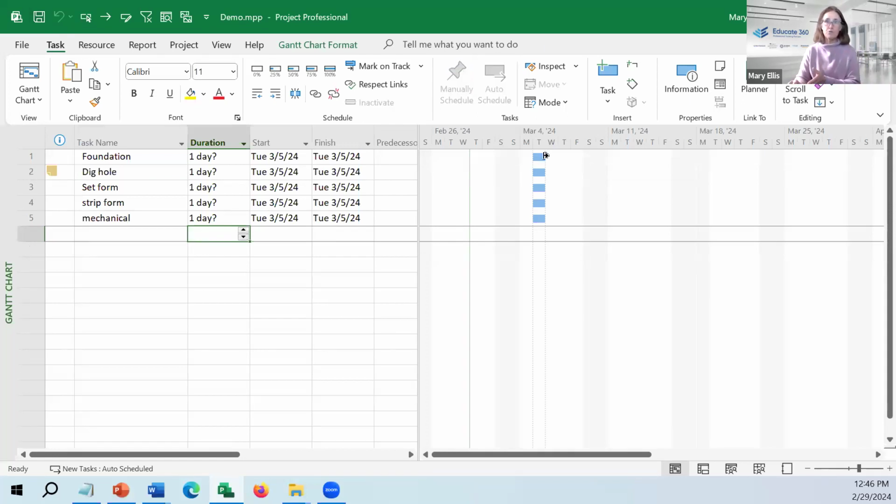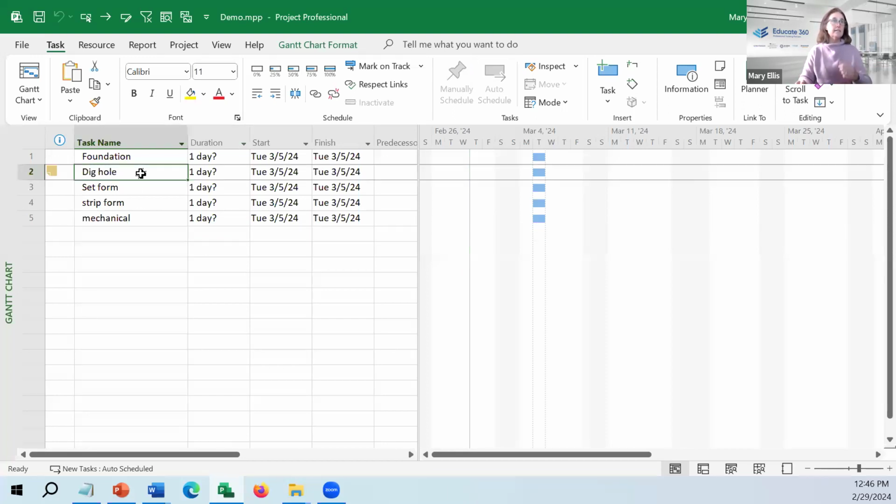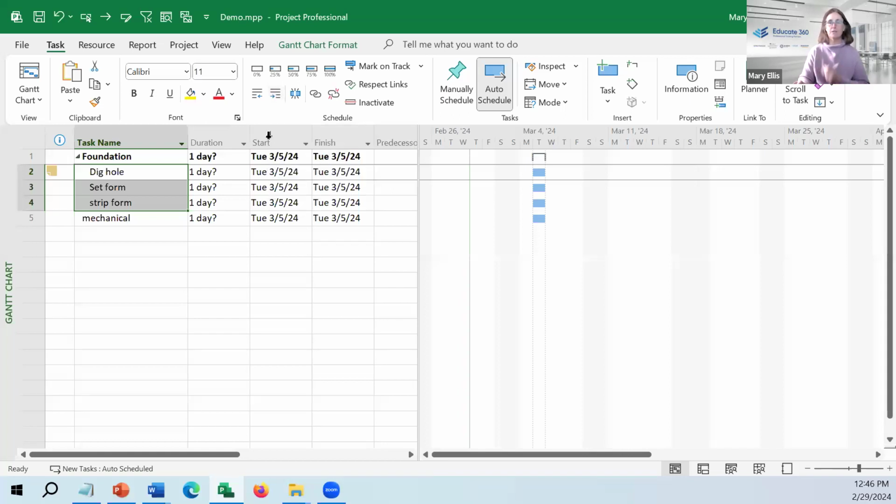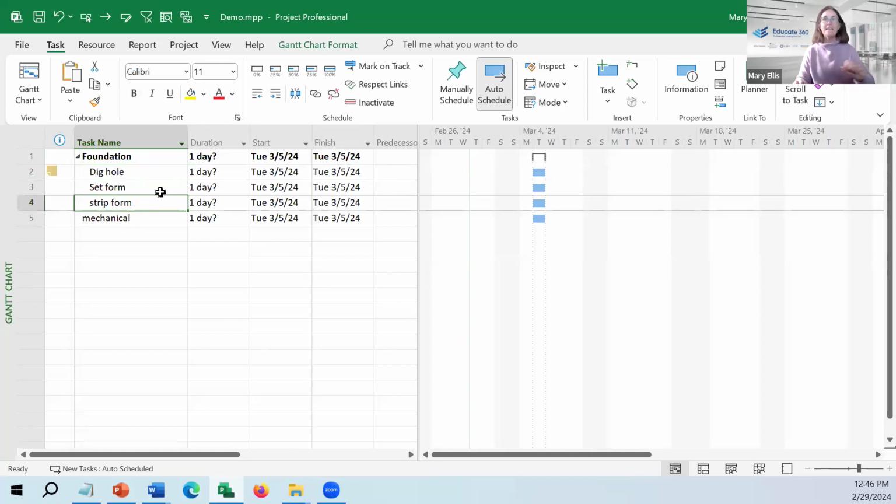The Gantt chart has been drawing out small blue detailed tasks or subtasks. I don't officially have any subtasks until I take the time to set the hierarchy, outline the project plan. The foundation. How do I know the foundation will be complete? Well, when I dig the hole, set the form, strip the form. Yes, I have forgotten some tasks. But I want you to notice foundation is now bold. Bold, black. That is called a summary task.